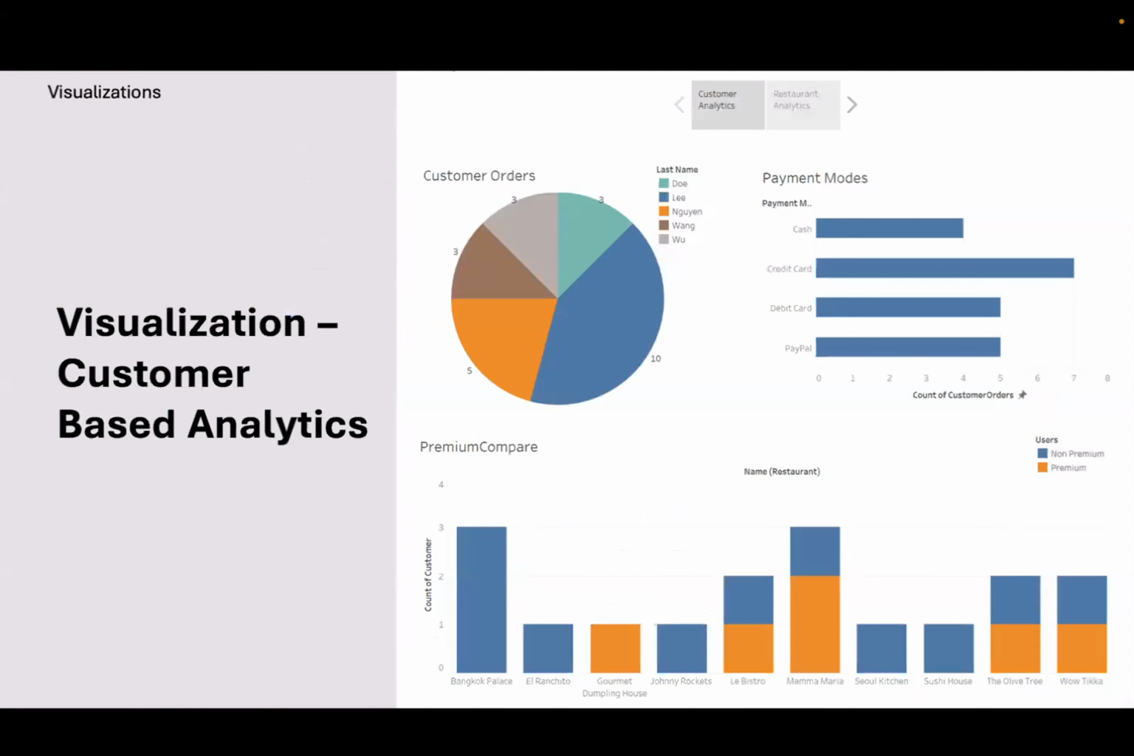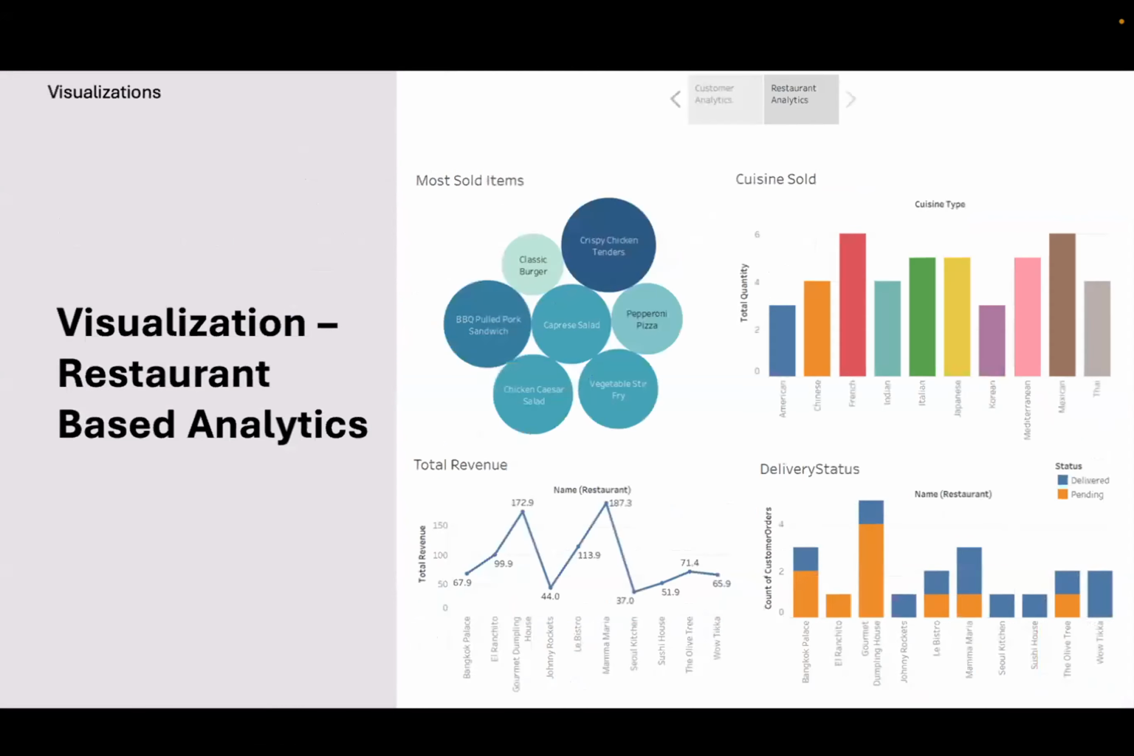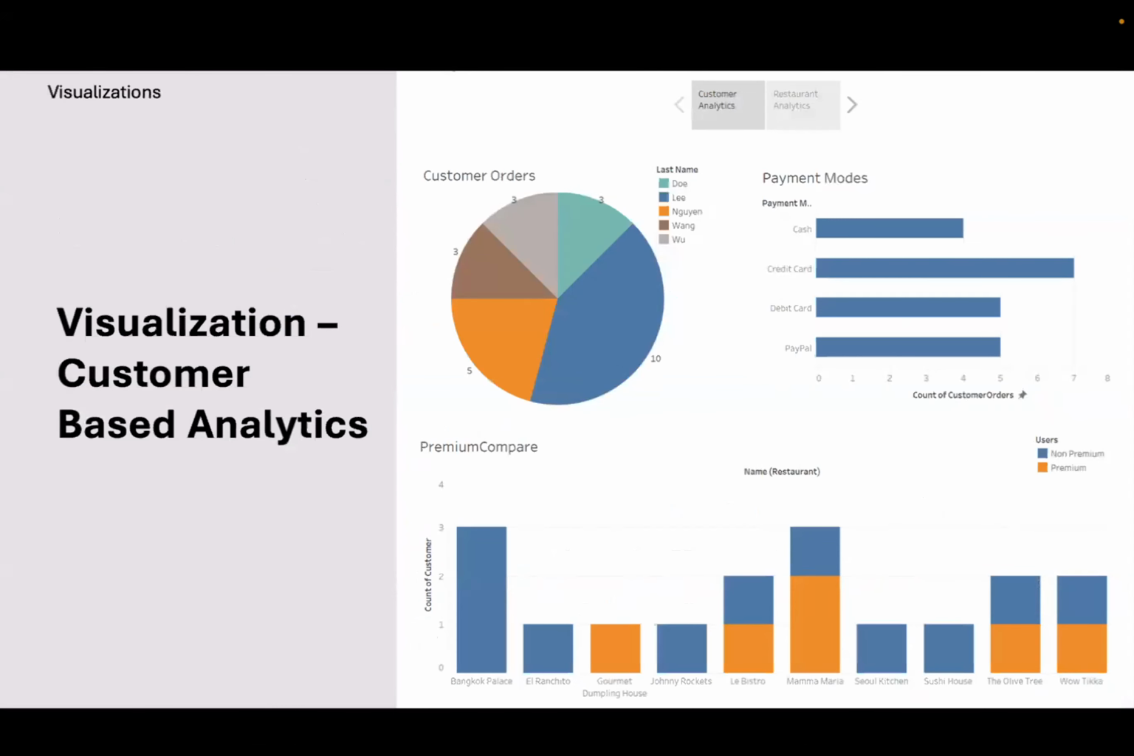So we have divided the analytics of the visualization into 2 parts. One is the customer based analytics and the other is the restaurant based analytics. When we come to the customer based analytics, we have included the customer orders to see who is making the highest number of orders so we can send them promotions accordingly. And we have included payment modes to see what kind of payments we are receiving the most. And we have also included another graph where we are understanding where the premium customers are ordering more from, like we can understand the restaurants that are receiving more orders from the premium customers. So this is mainly to improve the business in the future.